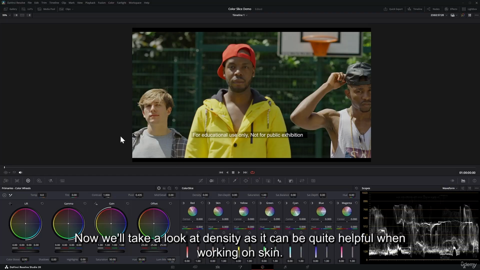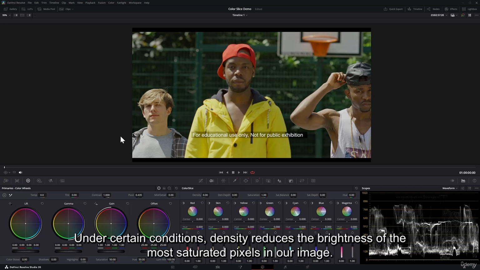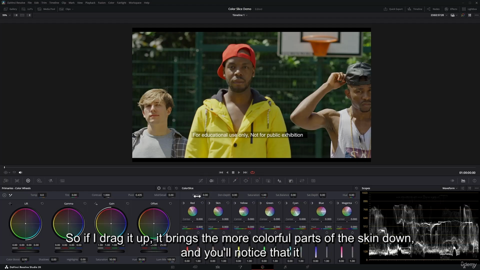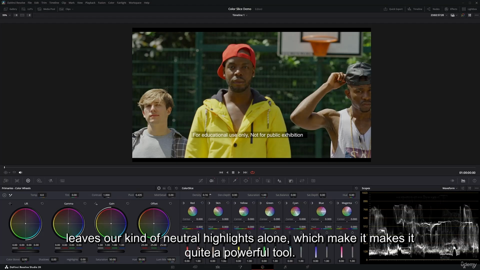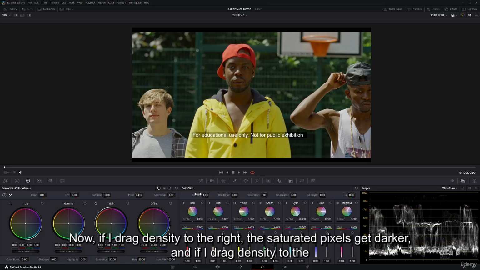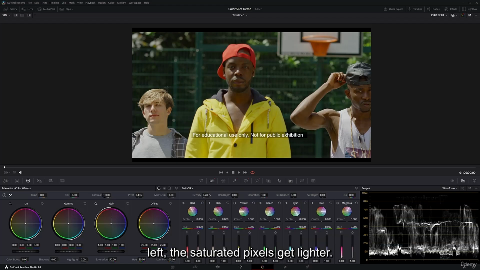Now, we'll take a look at density, as it can be quite helpful when working on skin under certain conditions. Density reduces the brightness of the most saturated pixels in our image. So if I drag it up, it brings the more colourful parts of the skin down, and you'll notice that it leaves our neutral highlights alone, which makes it quite a powerful tool. If I drag density to the right, the saturated pixels get darker, and if I drag density to the left, the saturated pixels get lighter.